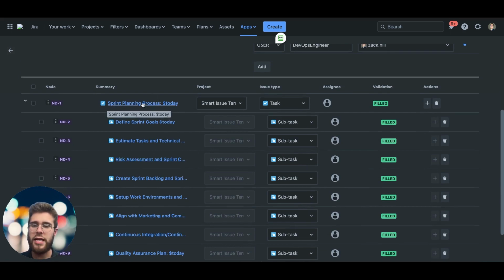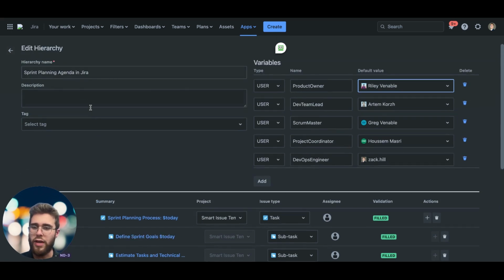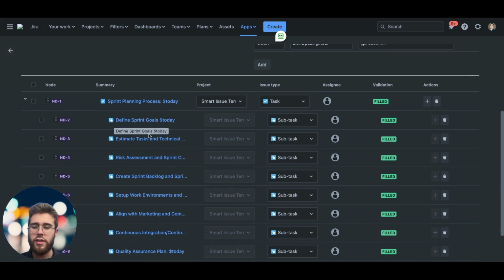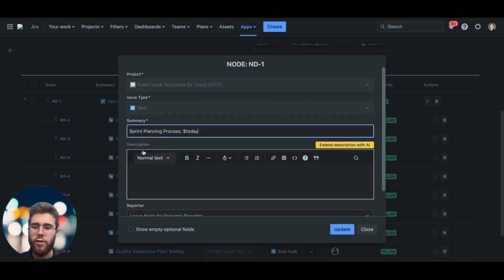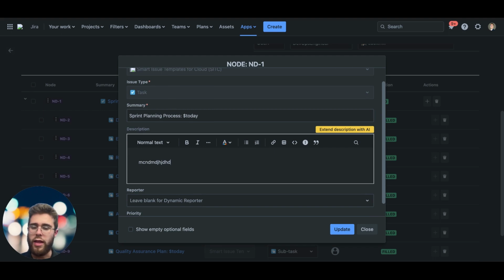We have one task, sprint planning process. We called it that, sprint planning agenda, kind of the same thing. And you see there's a bunch of different subtasks here. If I actually click into one of these, we have sprint planning process, $ today. So today's date will be the summary. Also description, we left that blank for you.